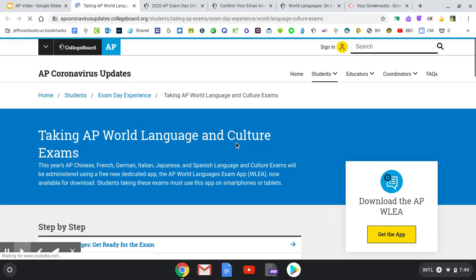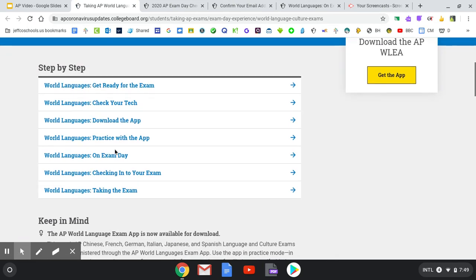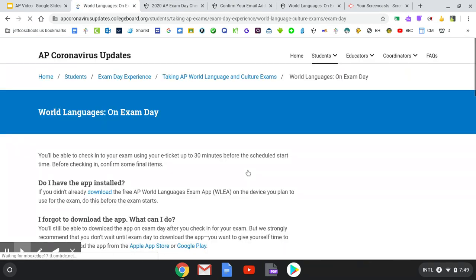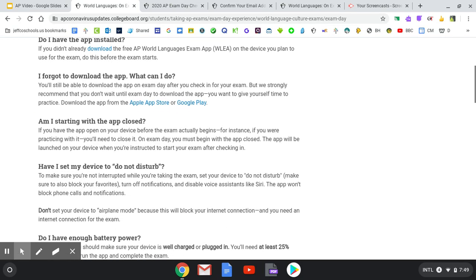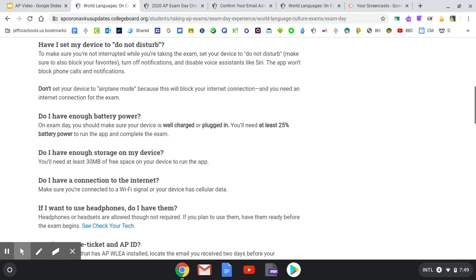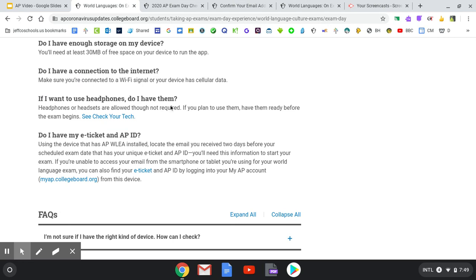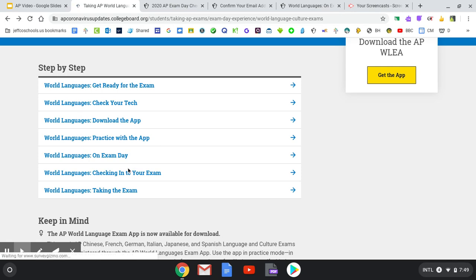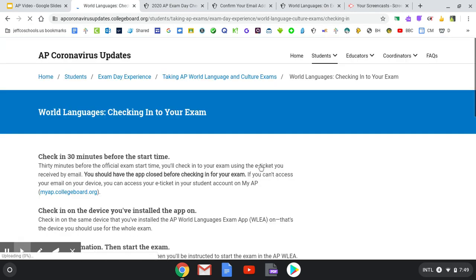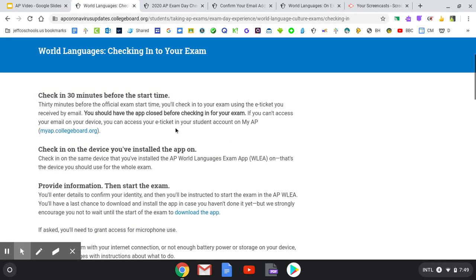And I just put some of those same links here, the step-by-step. So on exam day, let's go to that one. Make sure you have the app installed. Make sure it's set to do not disturb. Make sure you have battery power and storage and internet connection and your ID. And then checking into the exam, this I thought was interesting. 30 minutes before official exam start time, you're going to check into your exam using the e-ticket.